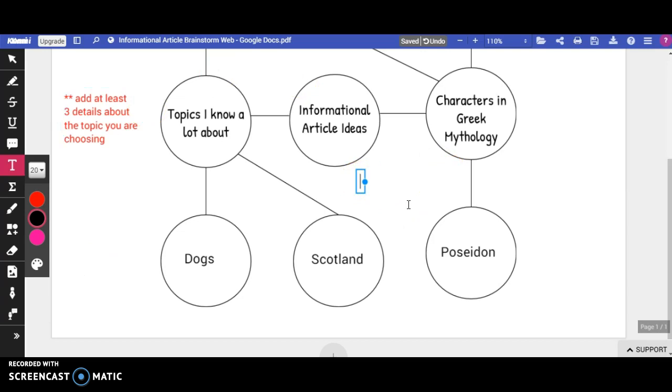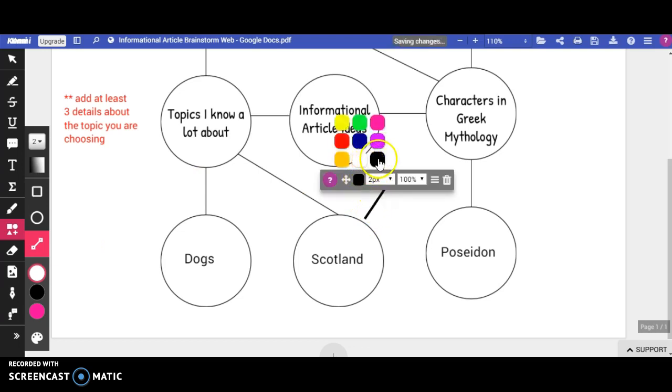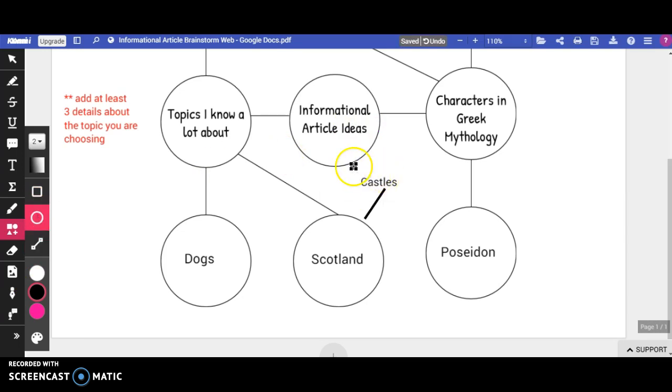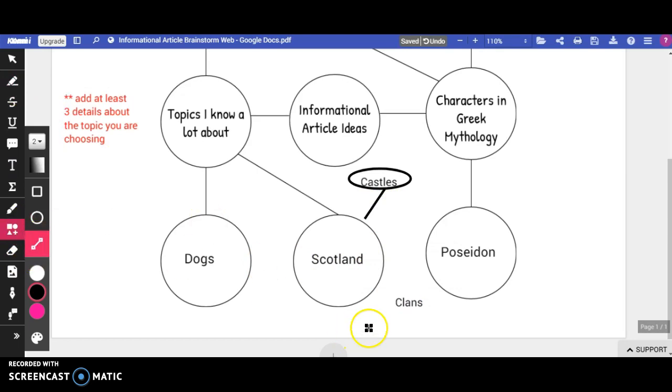I know that Scotland has a lot of castles. I can add that as a detail. So I'll add my line. And my bubble. I know that Scotland had clans. So I'm going to move that. I'm going to add my line and my bubble.